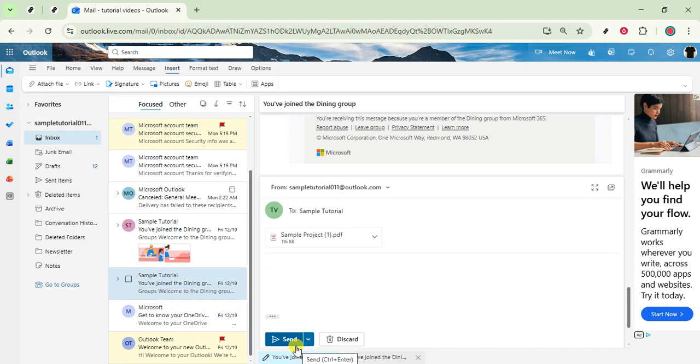That's it. You've replied to an email in Outlook and attached a file the right way, keeping your conversation organized and your documents easy to access.